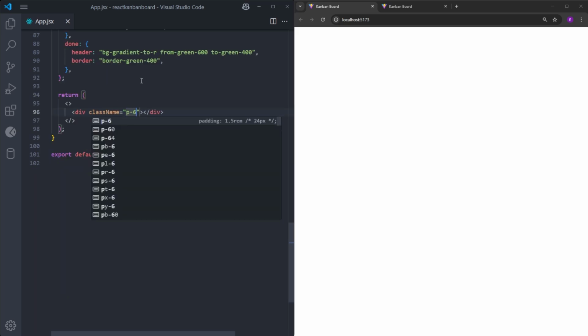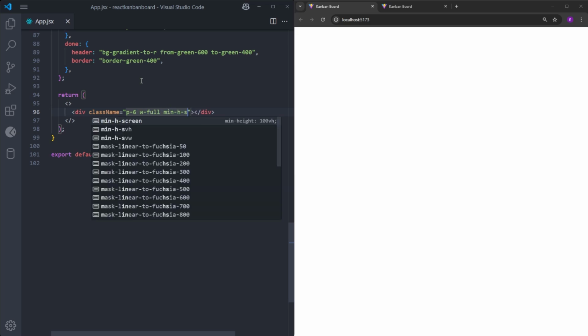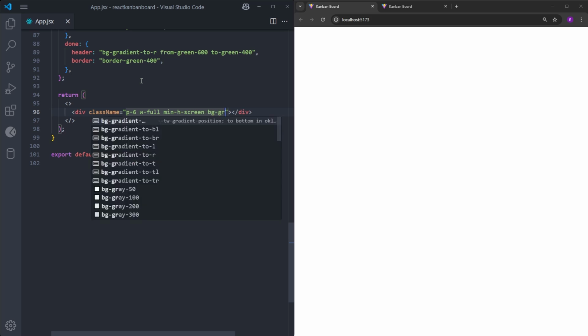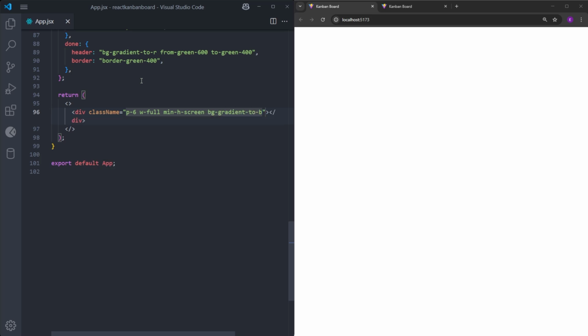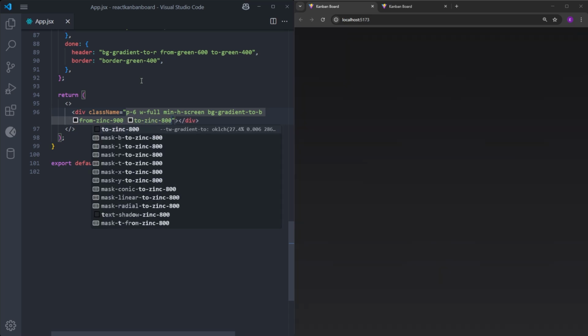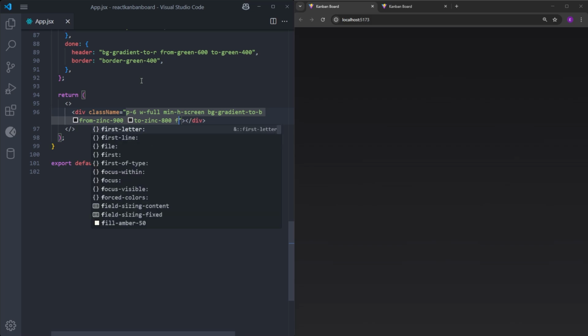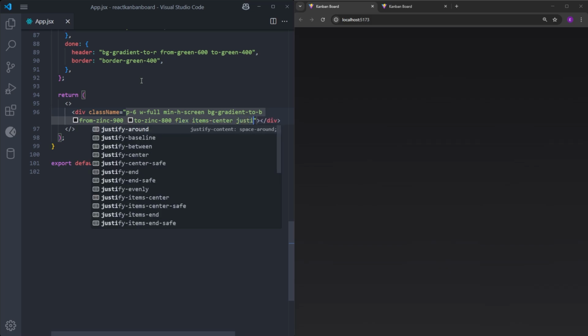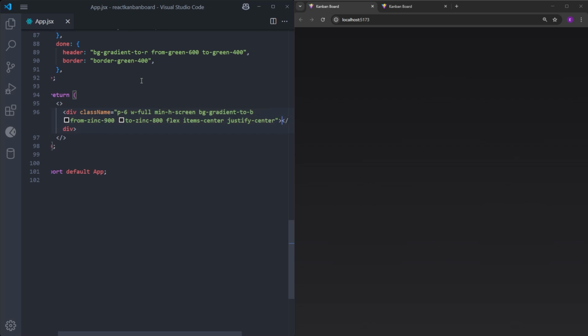Now we can style this div as a background. Let's give it a padding of 6 with 100%, and we're going to make this cover the entire page by setting it to min-h-screen. Let's give it a background gradient to bottom from zinc 900 to zinc 800. This is going to be a flex box, so we can center the elements using items-center and justify-center. Inside, we're going to have another container for the Kanban board.